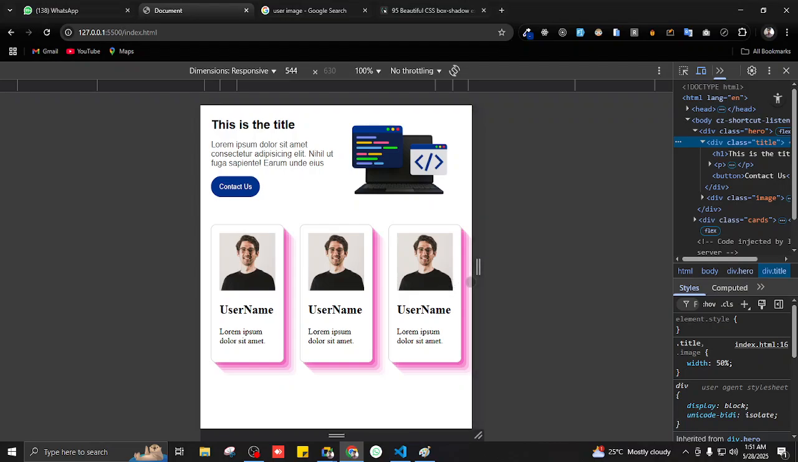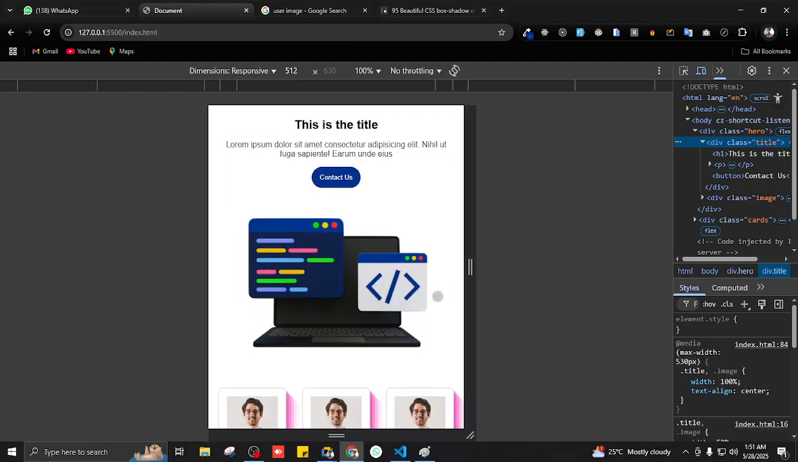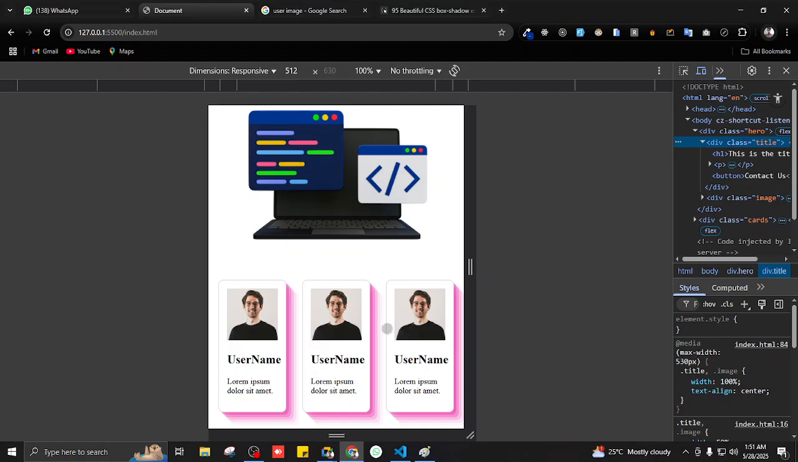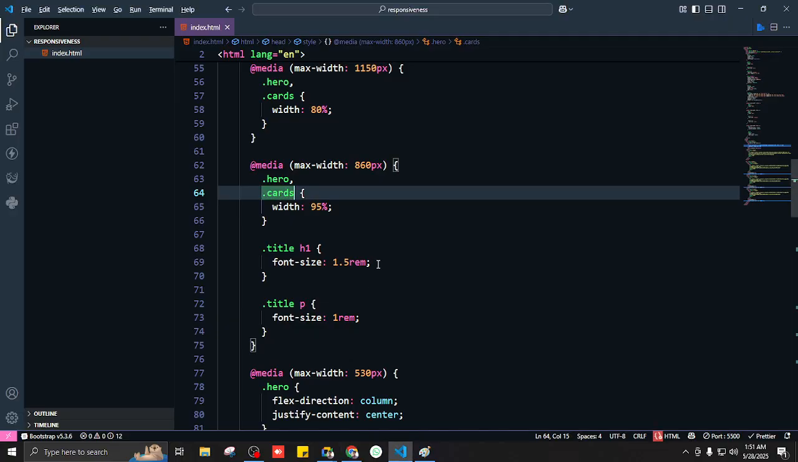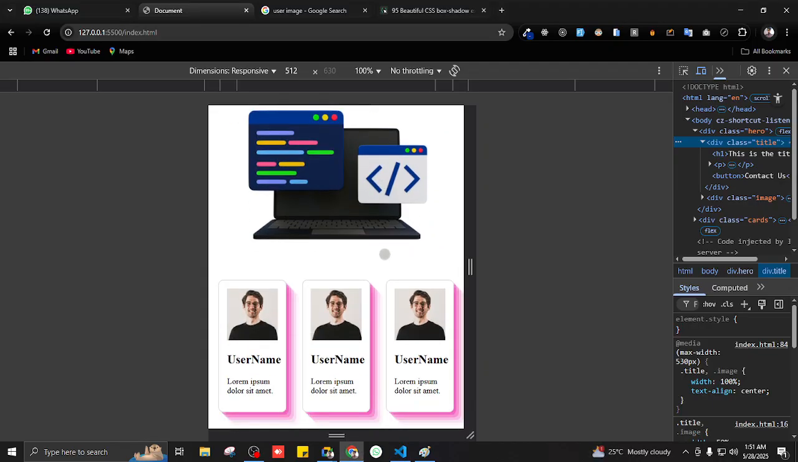Now there's no space for them. Yeah, there's no space, we cannot increase the width more. So what should we do? We are going to make them in a column direction. How do we do it? Position. No, not positions. In a column direction. Flex direction. Yeah, good.